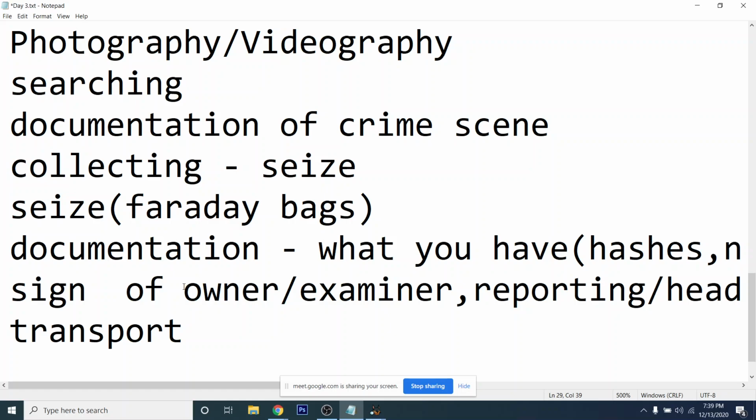If the owner is present, suppose you went to any crime scene, how does the owner identify which devices you have seized? So the owner's sign is required every time, so that he has information that these devices are being seized by you, if the owner is present.